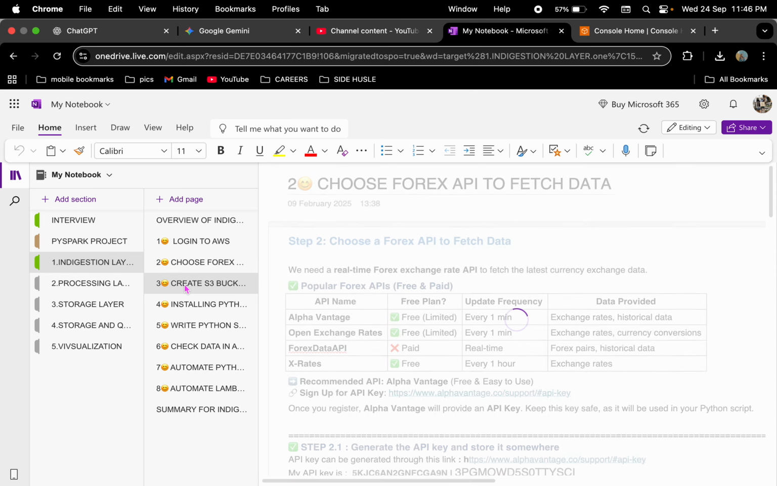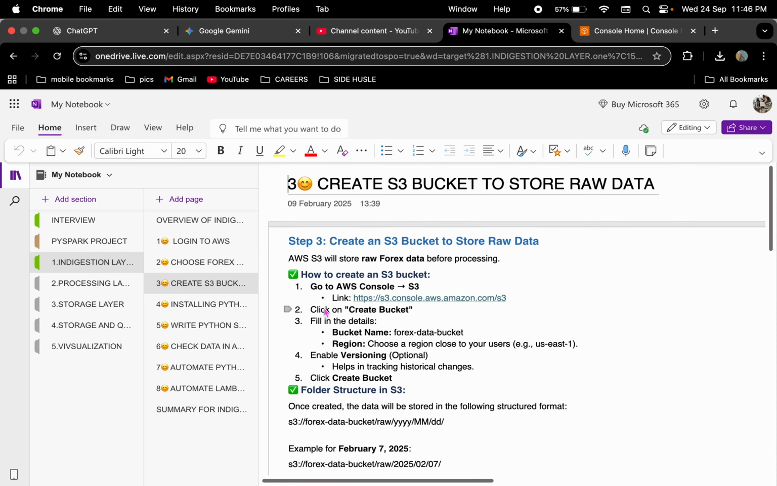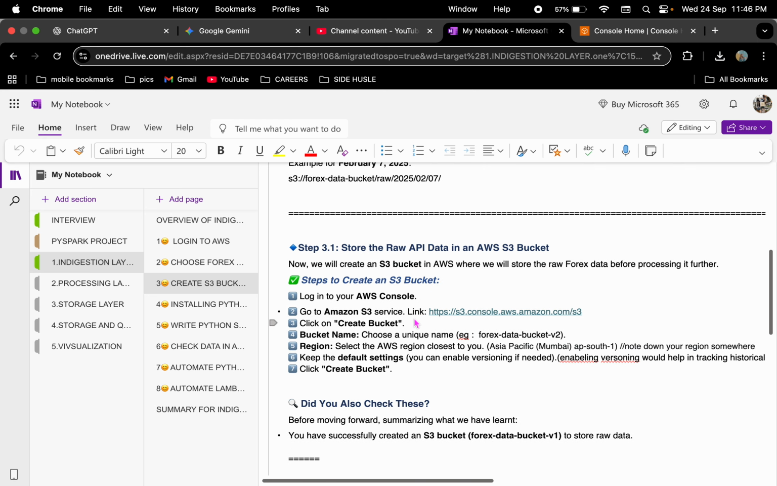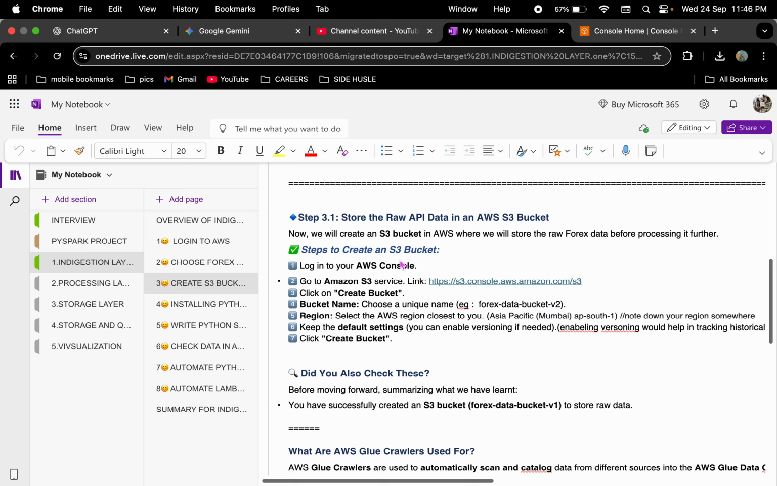Okay, so the next step is to create an S3 bucket. First of all, here are the main steps. Okay, now we will be creating an S3 bucket in AWS where we will store the raw forex data before processing it further. Okay, पहले raw data हम store कर रहे हैं.